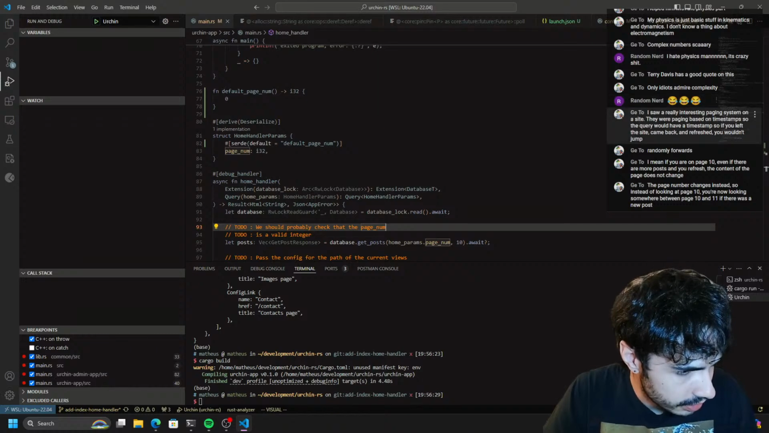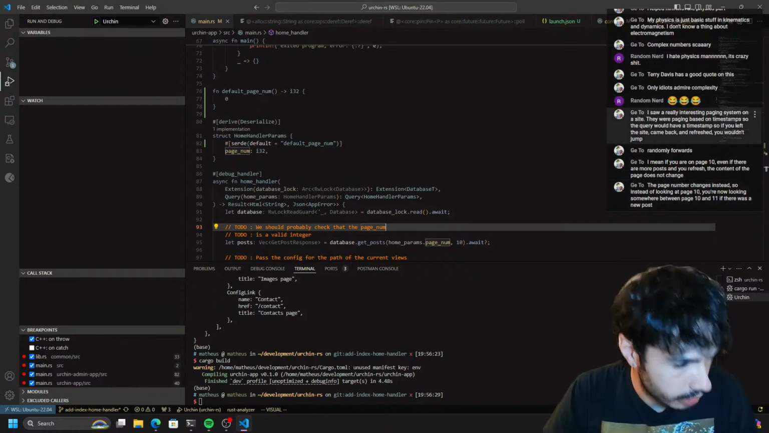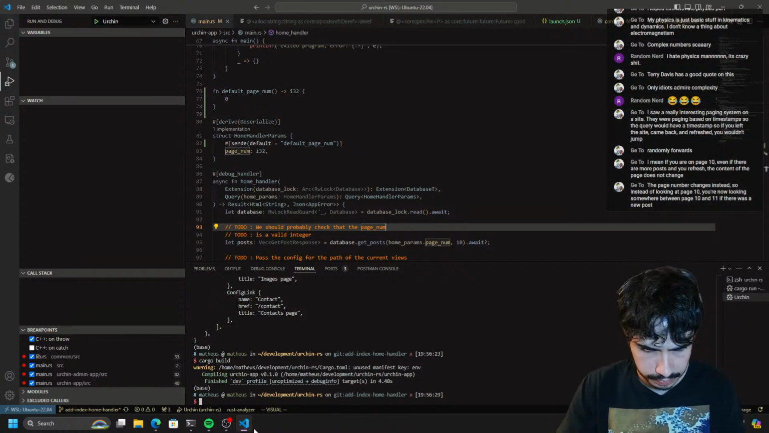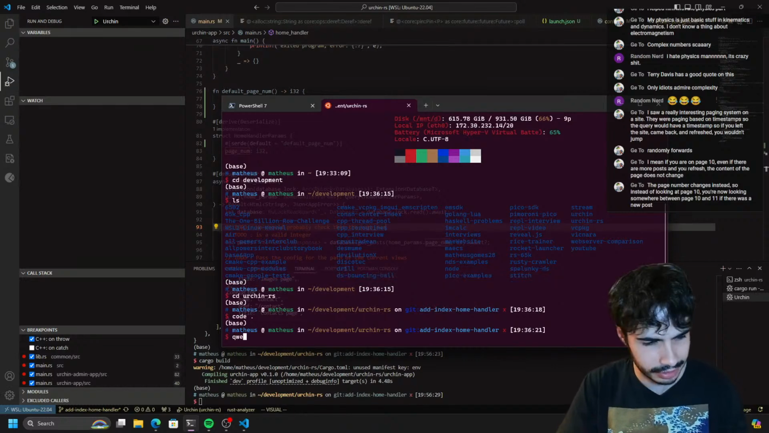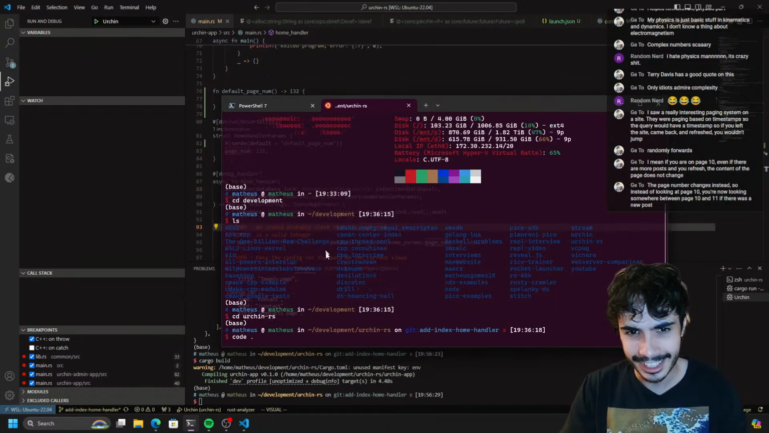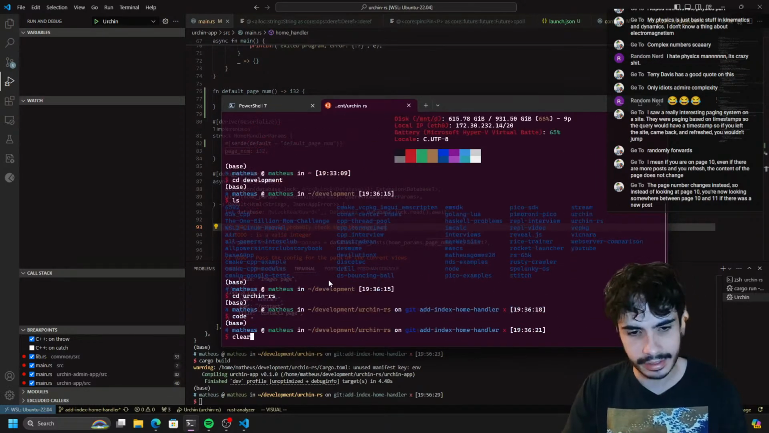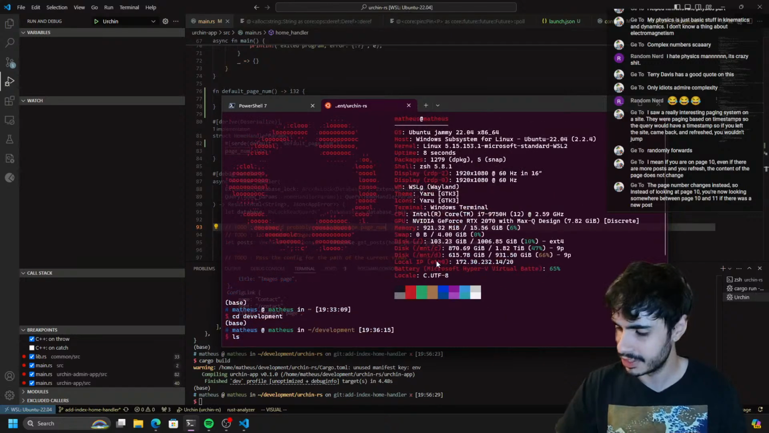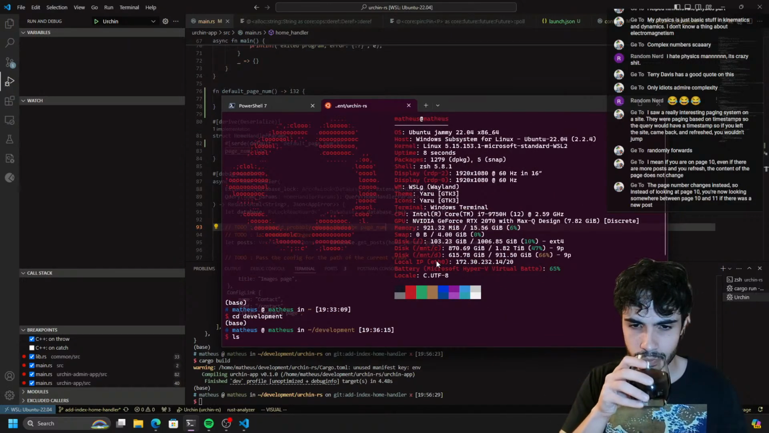The page number changes instead. So yeah, I got that. Yeah, what do you think though? Do you see what I mean? I mean, it's definitely cool, but is it necessary? That is my question.